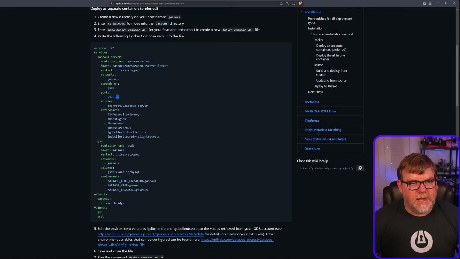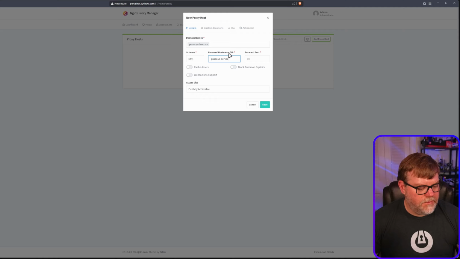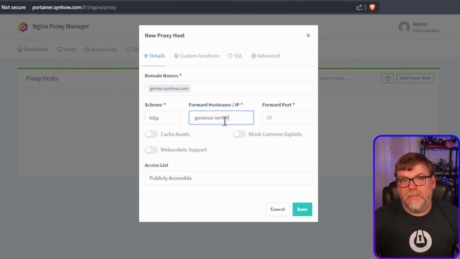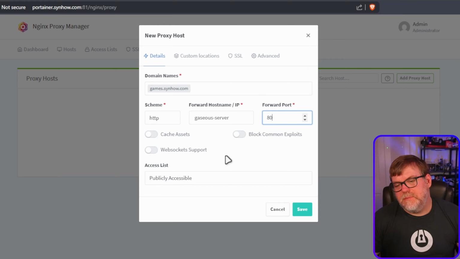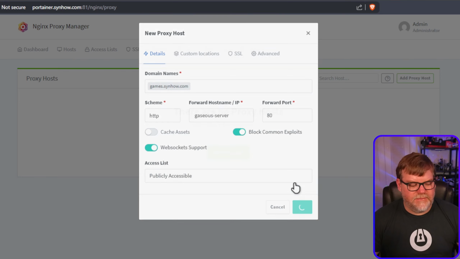So let's jump back to our Nginx Proxy Manager. Let's zoom in. And I happen to know that port 80 is typically HTTP, which is pretty much typical for most of these containers because they are usually not trying to put a security SSL on it. They kind of let you do that. Sometimes it's manual, sometimes it's through Nginx Proxy Manager. All right, so let's do comment exploits, blocking those, WebSocket support, and let's hit save.